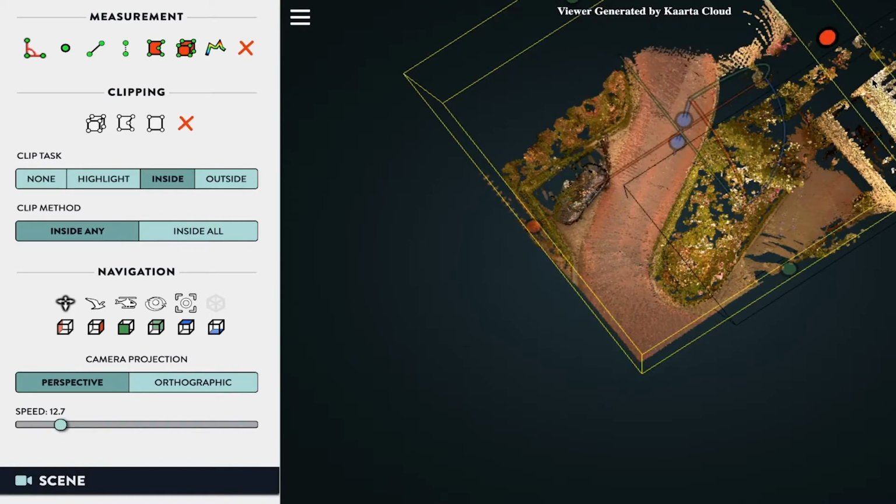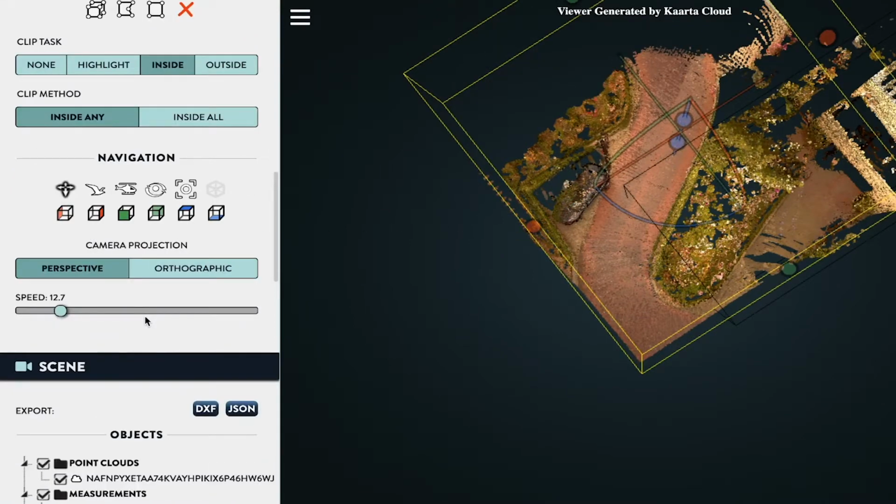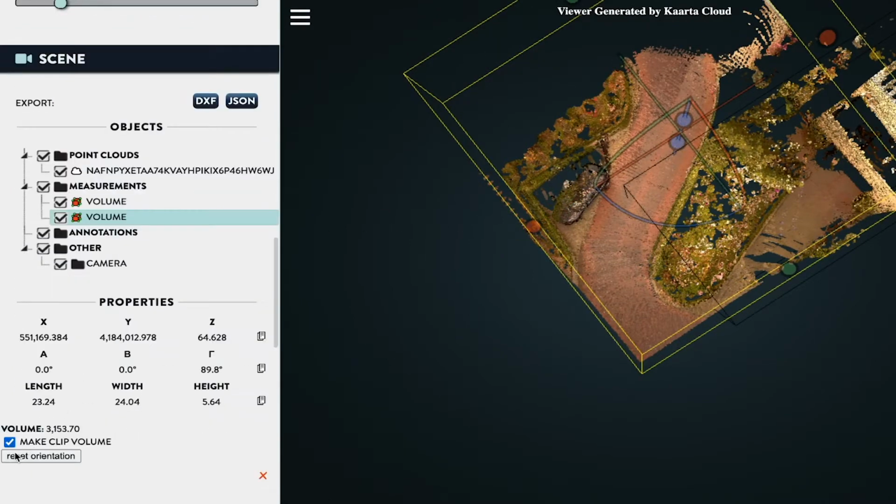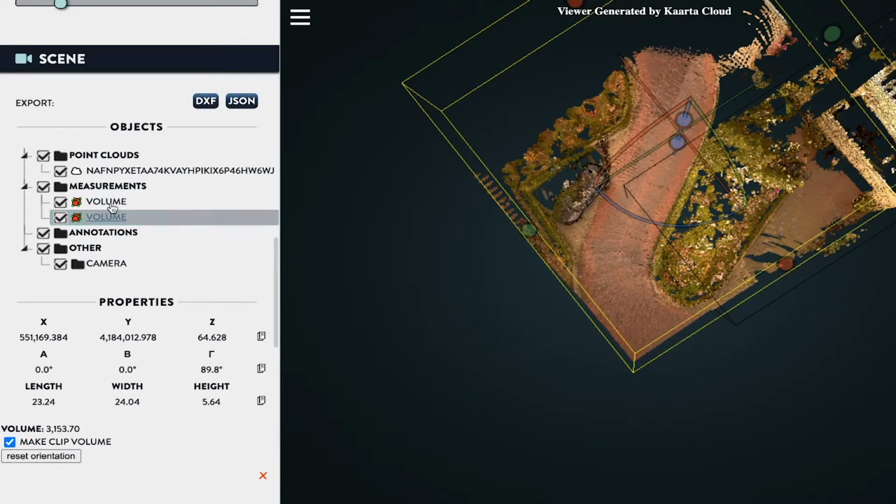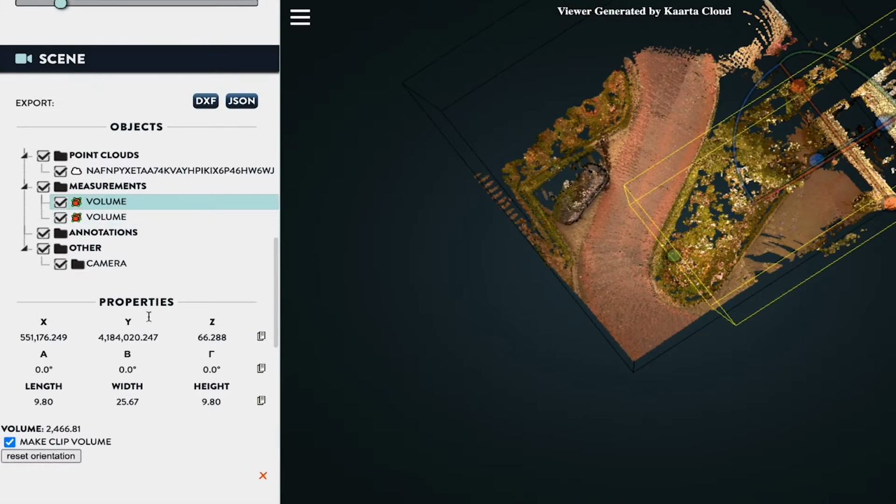There's a button on the properties of this object that will reset the orientation, so it'll kind of straighten it up if you accidentally rotate it or something. It will put those back to 0 on the rotation.